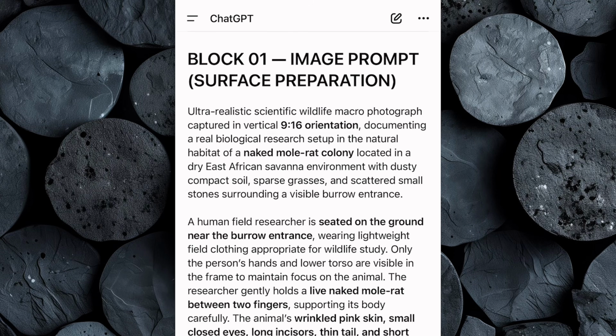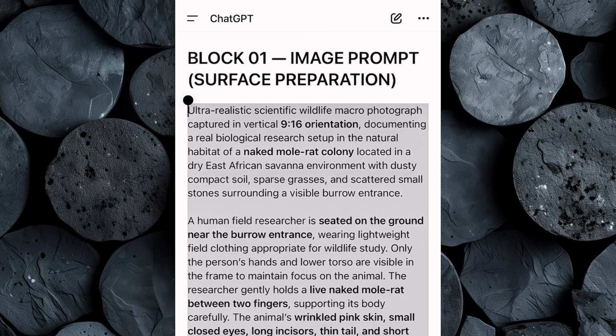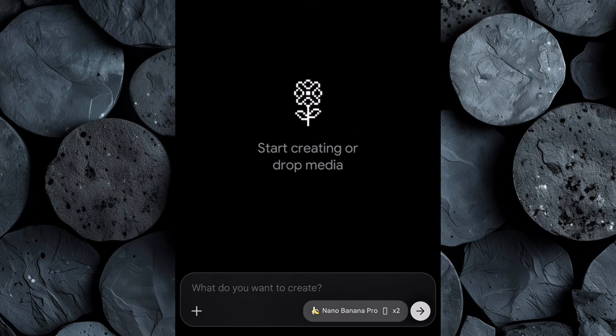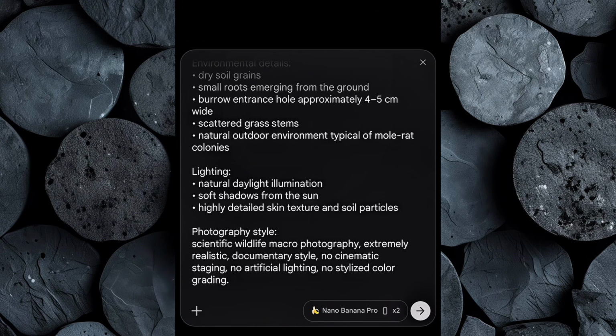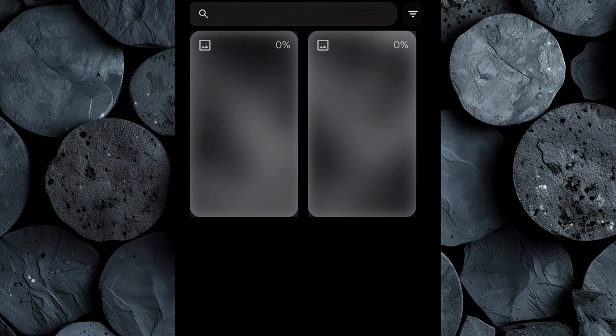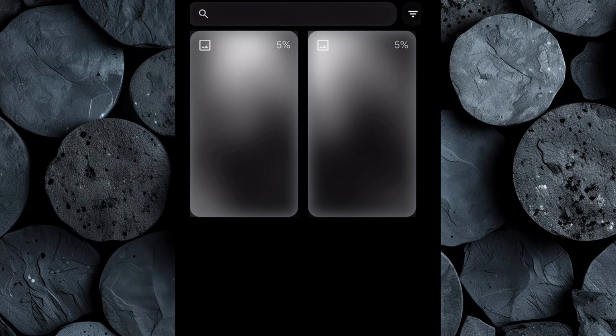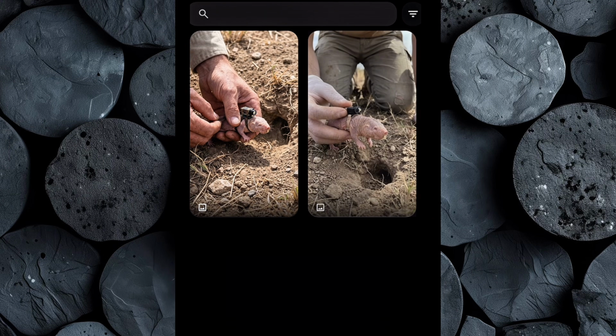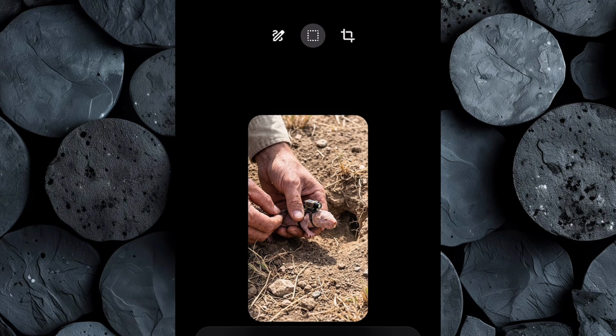Now head back to ChatGPT and copy the detailed image prompt we generated earlier. Then return to Flow AI and paste that prompt directly into the prompt box. Click Generate. Within just a few seconds, Flow AI will create 2 ultra-realistic images based exactly on your prompt. And as you can see, the results look incredibly realistic, which is exactly what we want for this micro-camera insect POV style content. Take a moment to review both images carefully, then download the one you like the most to your device.